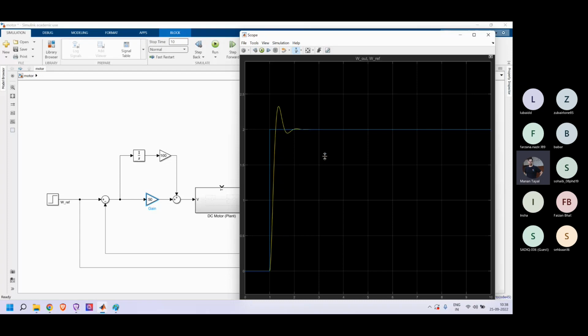But there's one more quantity which I forgot to tell you. There's a rise time which I consider. Rise time is the amount of time it takes to touch my reference signal. So I also want to decrease this rise time at the same time. These are a few factors which we consider when we assess the quality of an output signal.